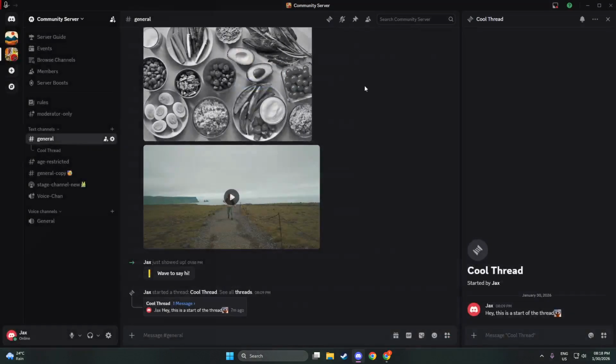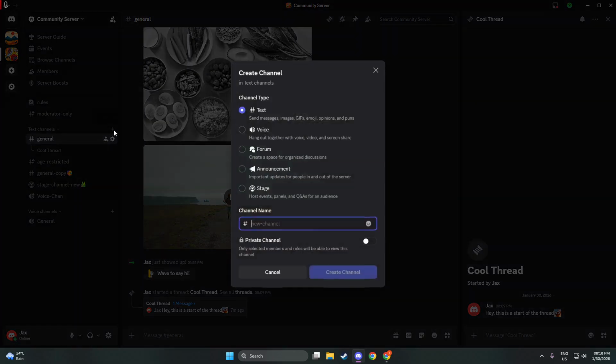Next, head back to your channel list and click the plus icon next to channels. This opens the channel creation window. Here, you'll choose the channel type. Select Forum. If you don't see Forum as an option, double-check that community is enabled on the server and that you have permission to create channels.